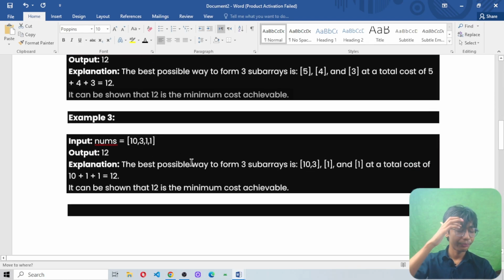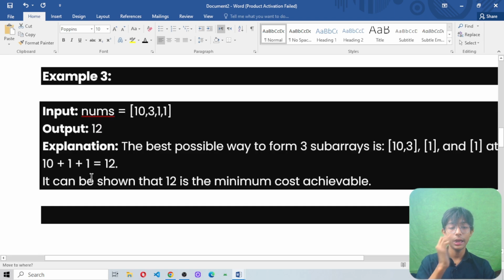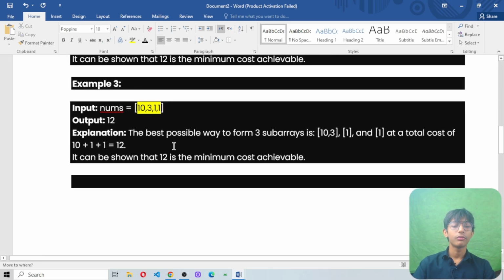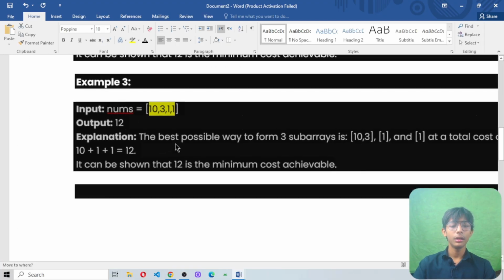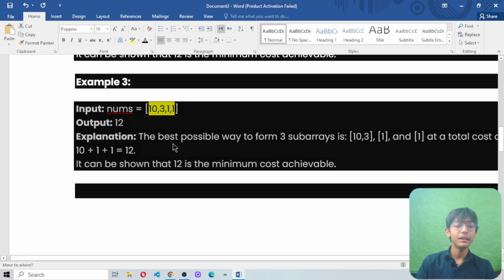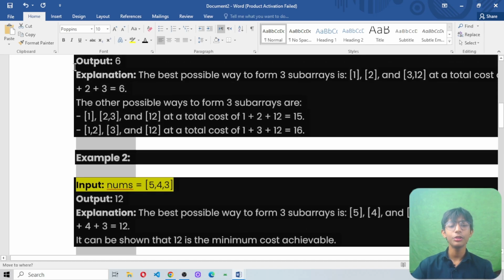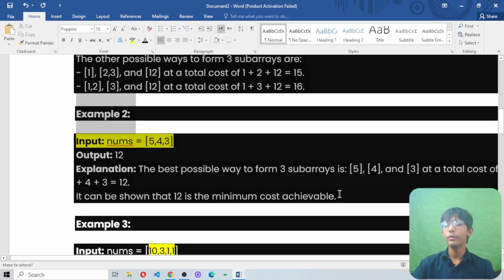Number 3. Here you get an integer array nums, in which he wrote 10, 3, 1 and 1, and the output is 12. I think this third one is a little bit easier because the logic is making sense: 10, 3, 1, 1, so the output will become 12. But in the first two examples, the logic is not as obvious. But I hope you understand, because behind it there is DSA.